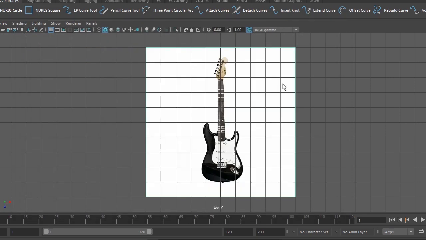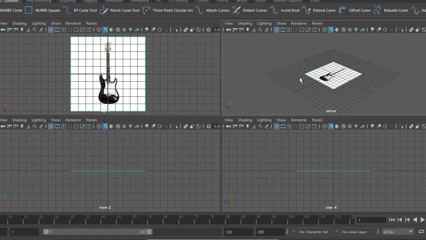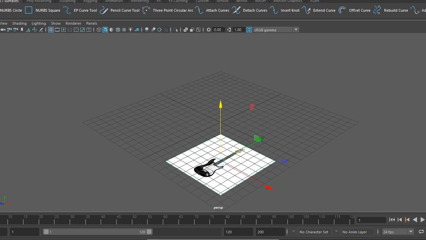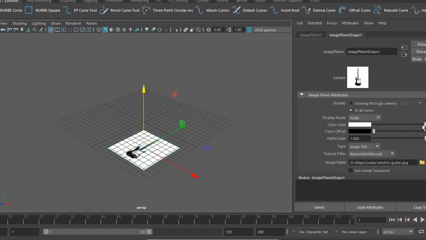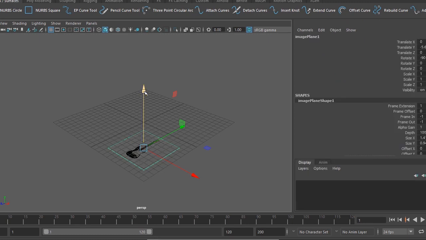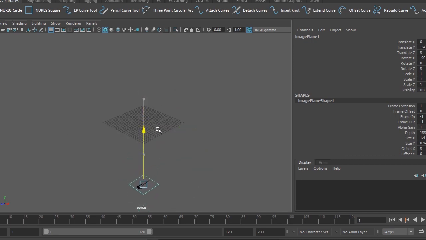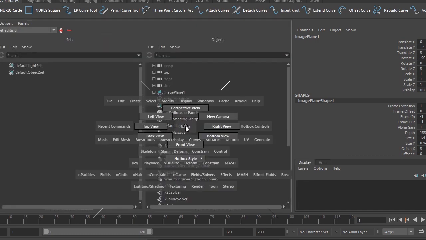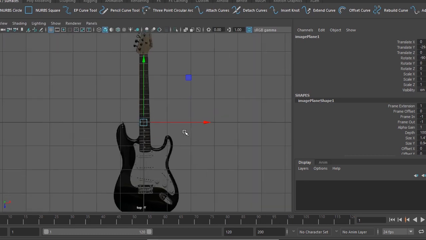So I'm going to select my perspective view, and I'm going to move this down and then choose the attribute editor and just make it a little bit dark. And when I'm moving it down, I'm moving it way down so that I can comfortably work around. So this is what I've got so far.